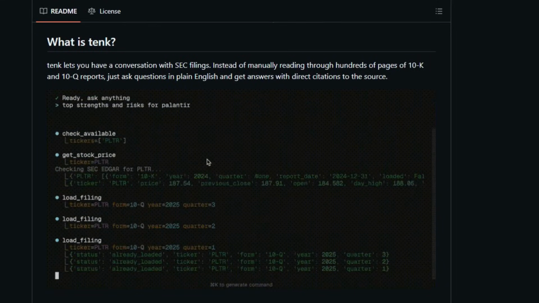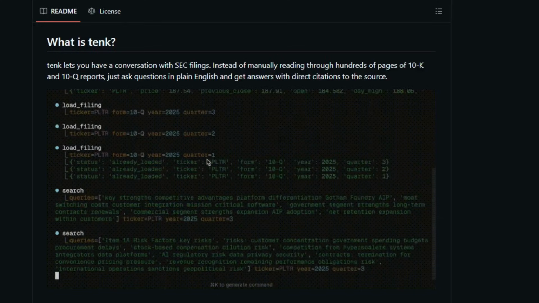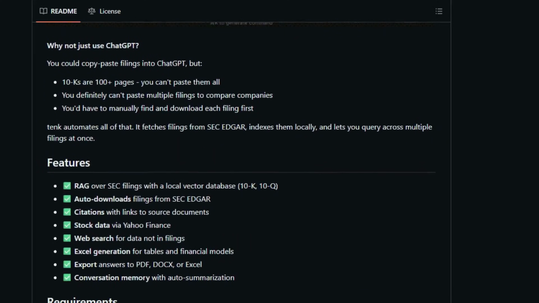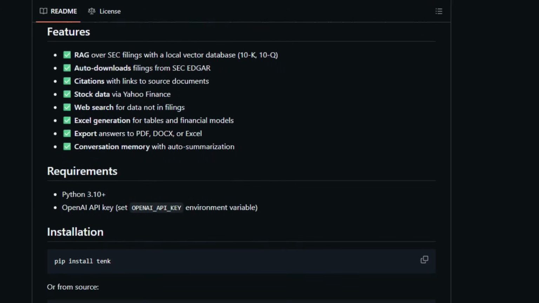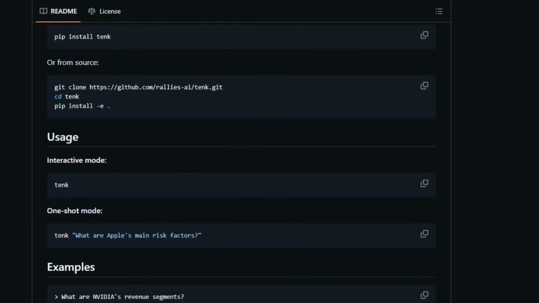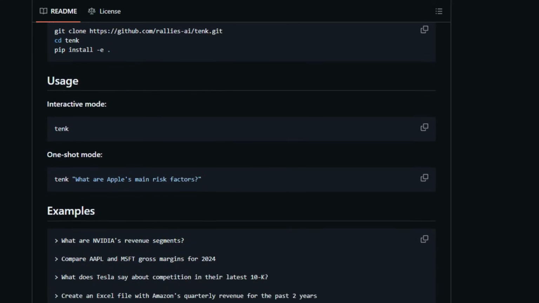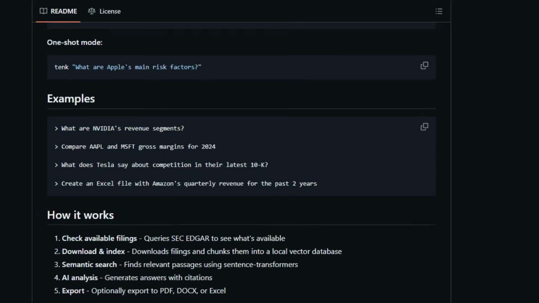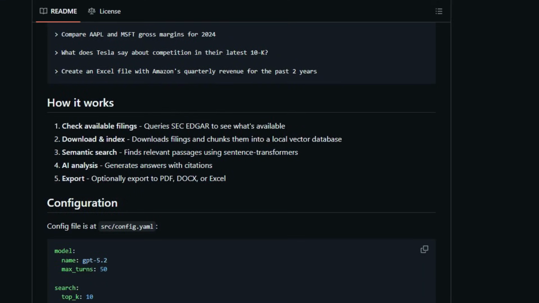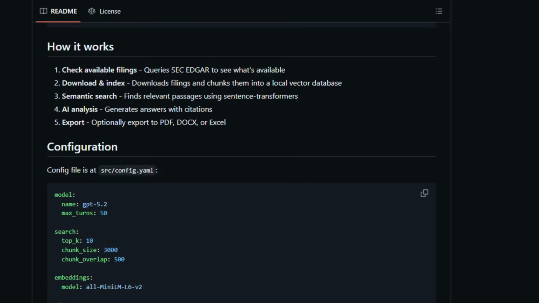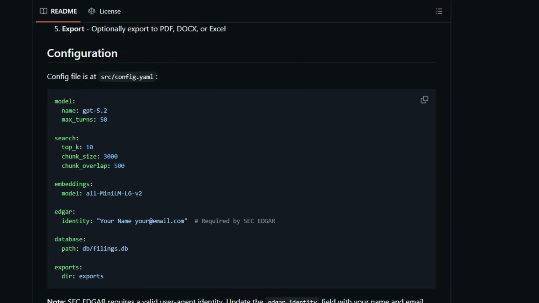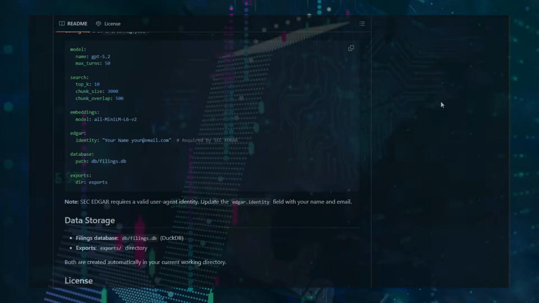It automatically fetches filings from SEC Edgar, chunks and indexes them into a local vector database with semantic search, and combines that with AI analysis so you can query across multiple companies or periods at once. It also taps stock data and web search for context, and can export results into Excel, PDF, or DOCX formats. Built for investors, analysts, and researchers who want quick, accurate insights from complex filings, it makes financial documents conversational and actionable. Try it and see how easily your investment questions get answered.